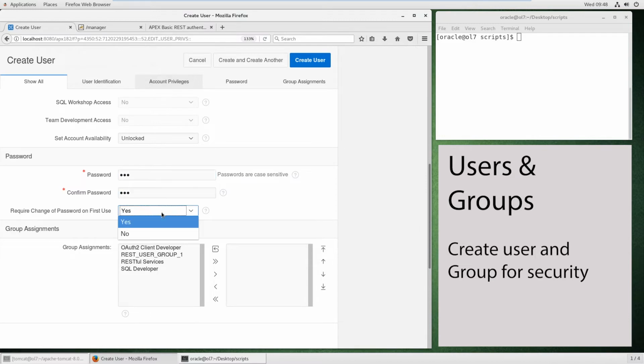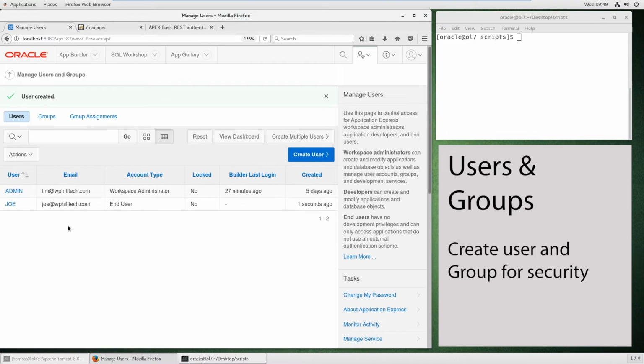My rules in my workspace are set very low. Some workspaces may have higher password complexities needed. I'm going to assign Joe just the REST User Group 1 privilege, nothing else, and hit Create User. Now I have a user that I can use in my commands to test out.